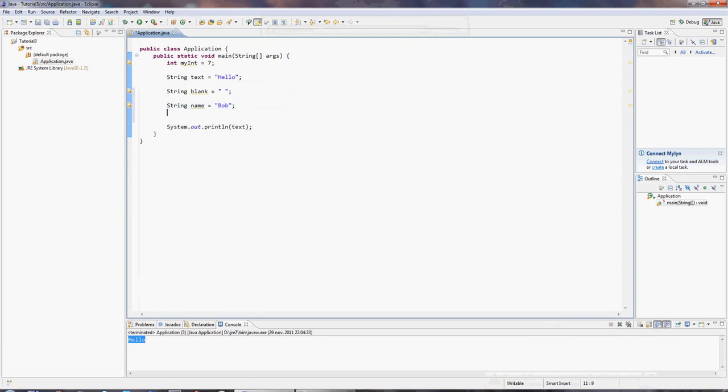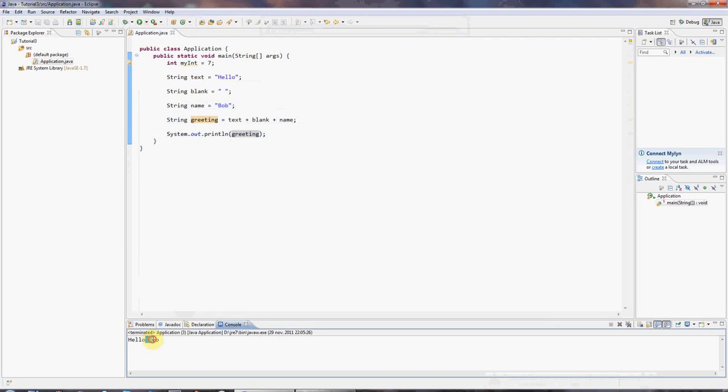I can add all these strings together. I can say, okay, here's a string greeting, and I'm going to put that equal to text plus blank plus name semicolon. And remember that every statement must end in a semicolon. Now if I put greeting in here, it's going to output hello and space and Bob.